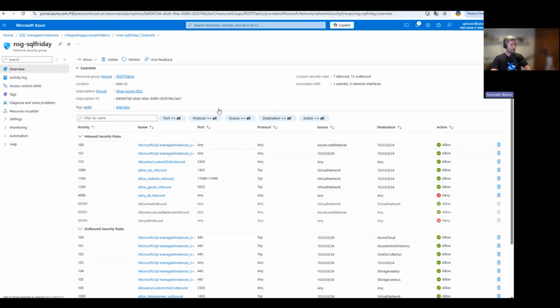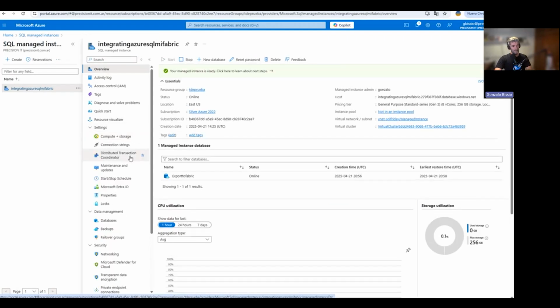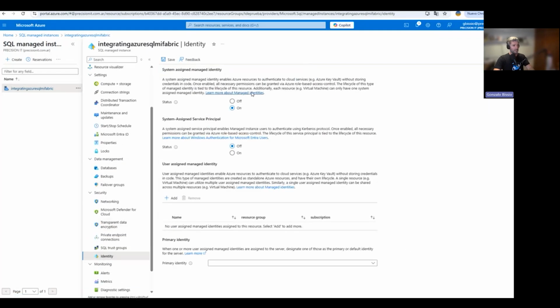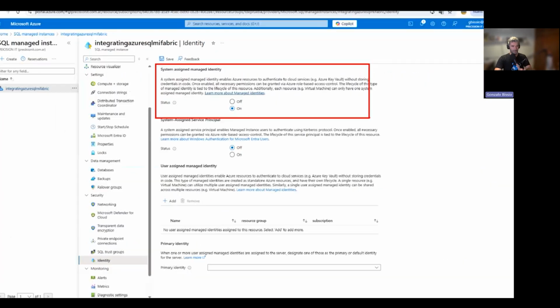Anyway, last but not least, as I mentioned for Azure SQL DB, it is the exact same thing for Azure SQL MI. So you need to click identity and make sure that the system managed identity is there. I will show you this live.